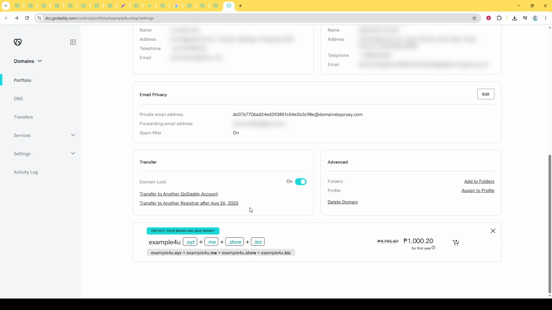Once you have the authorization code displayed, make sure to copy this code accurately. You don't want to accidentally copy an incorrect code, as it could delay the transfer process. After copying it, store the code in a safe and accessible location. Many people choose to save it in a password manager for security. Remember, this code will be essential when you begin the process of transferring your domain to a new registrar.